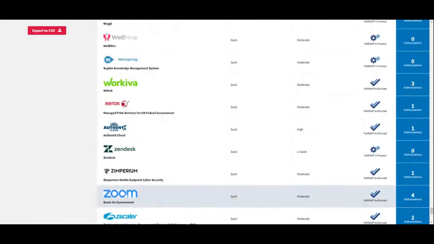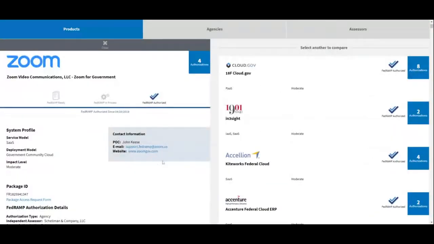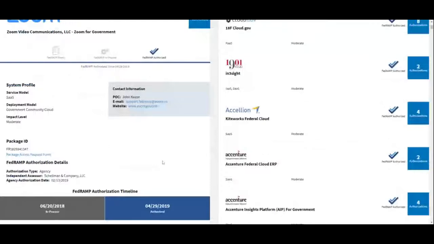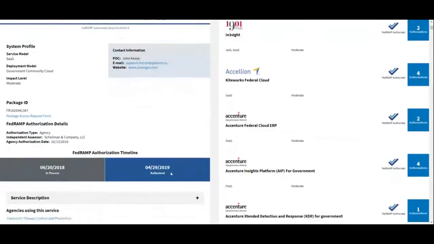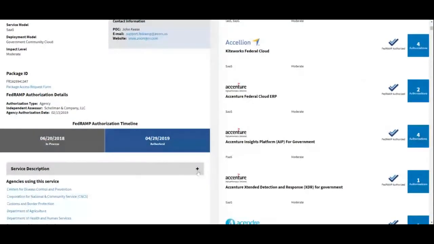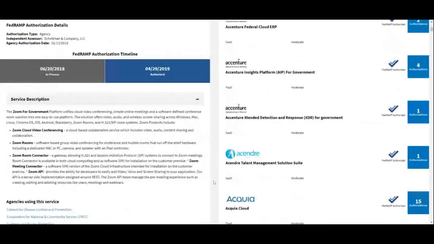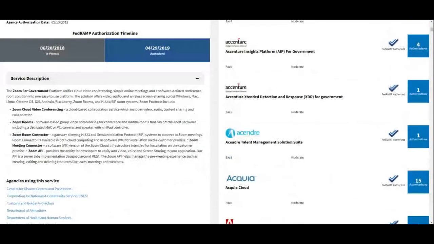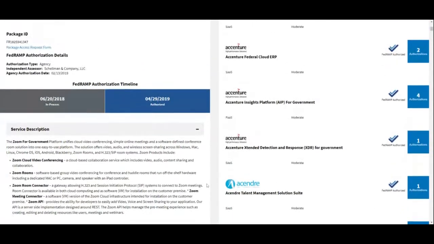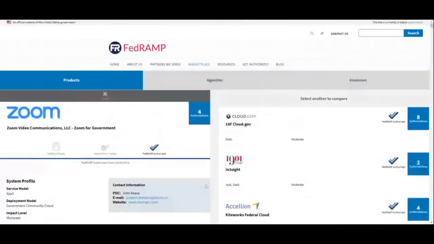And here it is. When you click on the software that you are interested in, you get this pop-up box and it tells you all about it. It was authorized last April. If you click the little plus button, it tells you all about the service description and exactly what Zoom for Government is. You can do this with any type of platform. This is just a great tool to have in your back pocket to give you information on whether a software is available to use for the federal government.